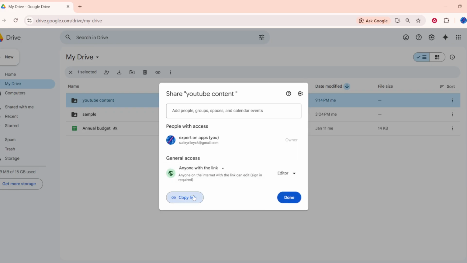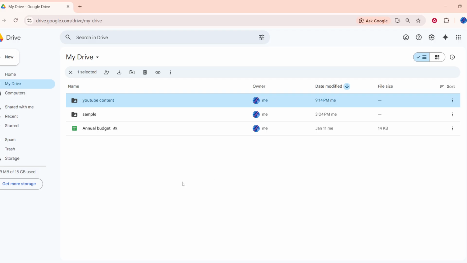This instantly copies the unique sharing link to your clipboard, so you don't have to highlight anything manually. Click Done to close the sharing window. Now, send that copied link to others. You can paste it into an email, a chat message, a project management tool, or anywhere your team communicates.